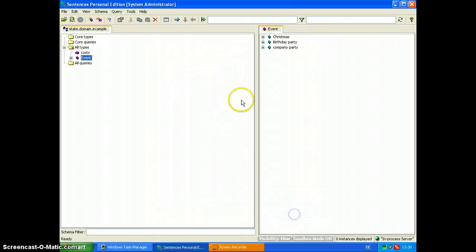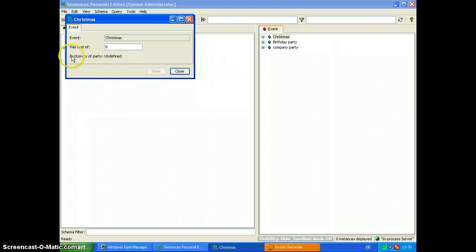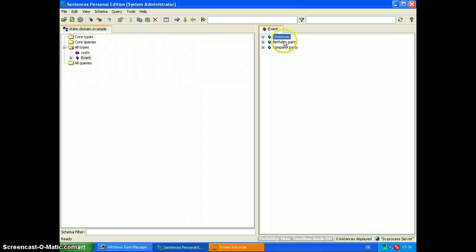So to define when something is different, we can click here to the right side, set visible on data forms, and if we close and open the default form, we can see here exclusivity of party is undefined, and for the next it's also undefined.